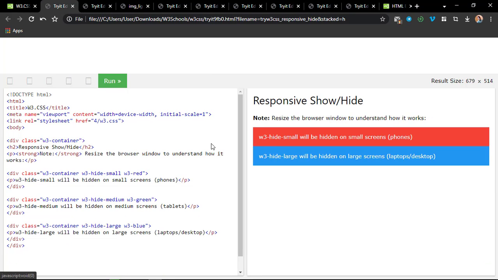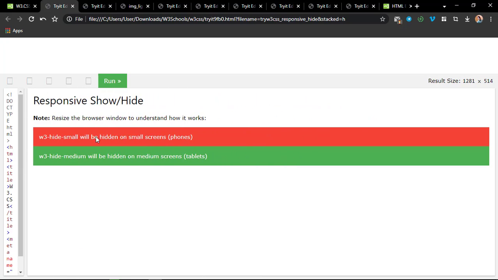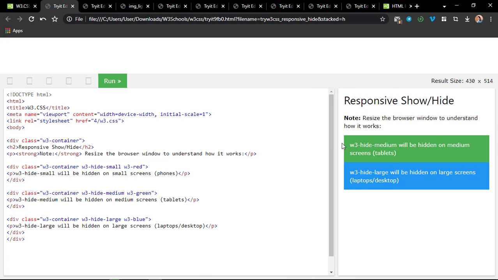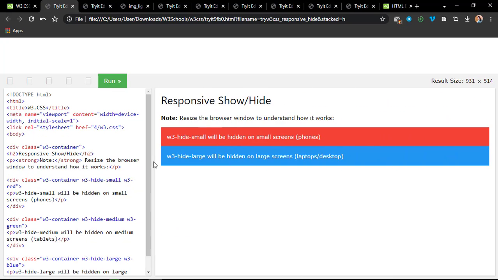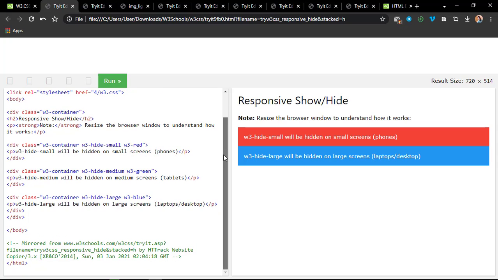Okay, do you notice a change? If I draw it back now, do you notice the change? Do you notice the change? So that's how it works. You can pause this video so that you can see the code.